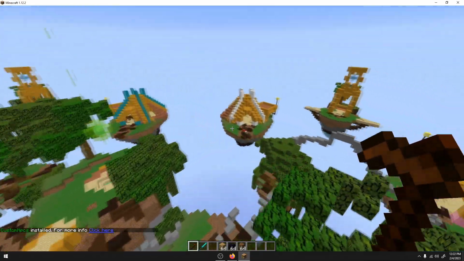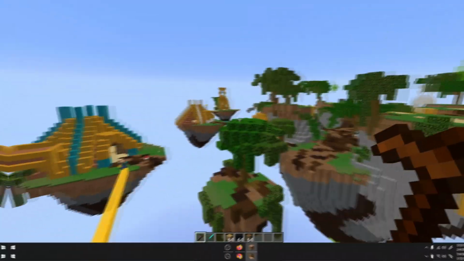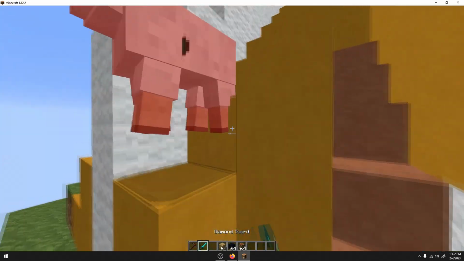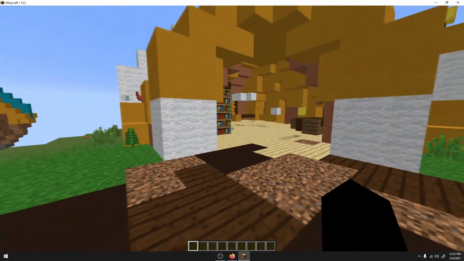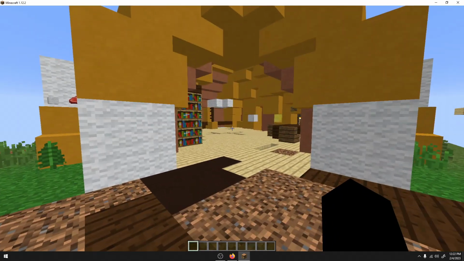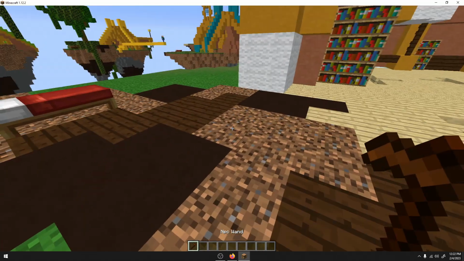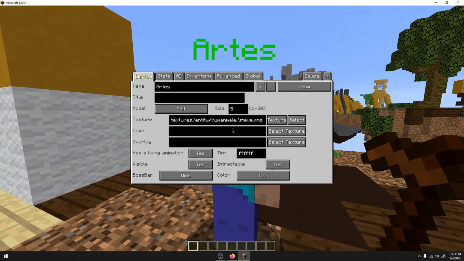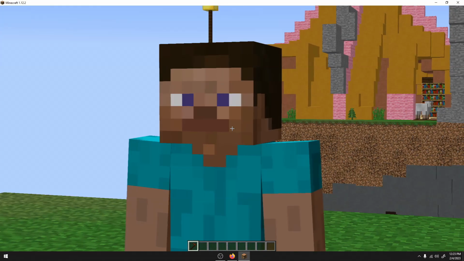I'm just going to head over to a base, the white base, and kill this sheep with the diamond sword. Then, once you have your NPC mod installed, go to your inventory, click the hoe, and get the NPC wand. Right click on a block and it will make you an NPC. Then right click on it with the wand, go to model, edit, eyes, and click none, so it's going to have default eyes.